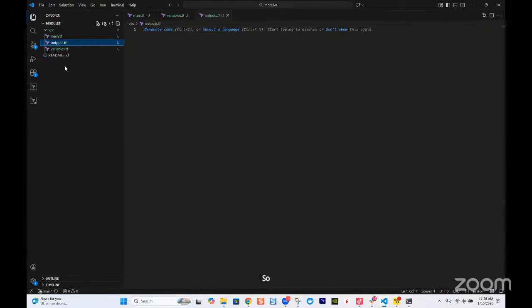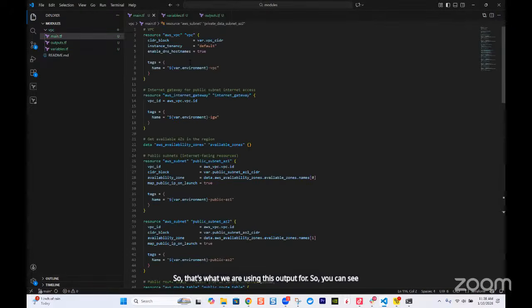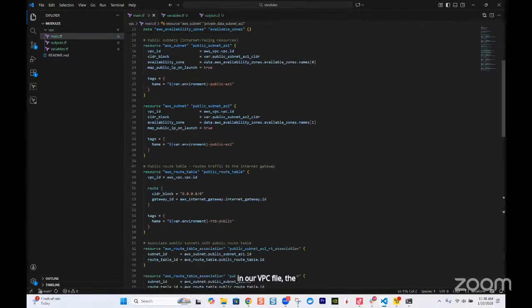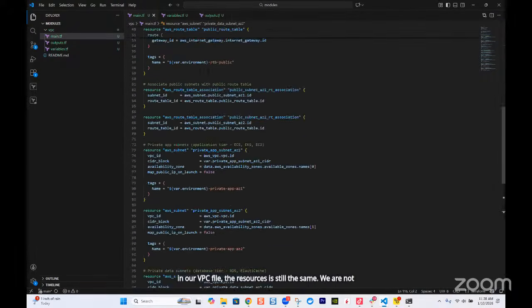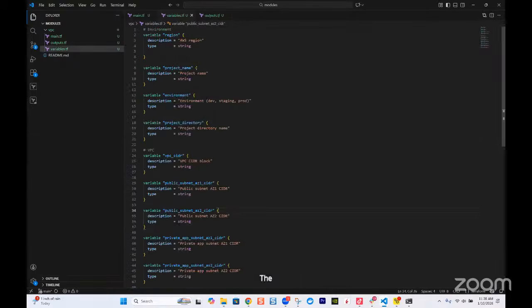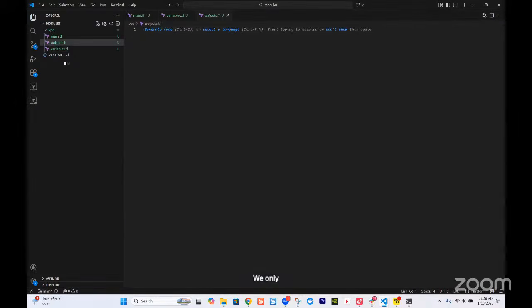So you guys hold on to that. It's very important. It's one of the main things of the Terraform modules you guys should not forget. So that's what we are using this output for. So you can see in our VPC file, the resources is still the same. We are not changing anything here. The variables we created is still the same. Nothing is changing. We only need to export some values out of this VPC so that we can use them later on when we create other resources that would need them.